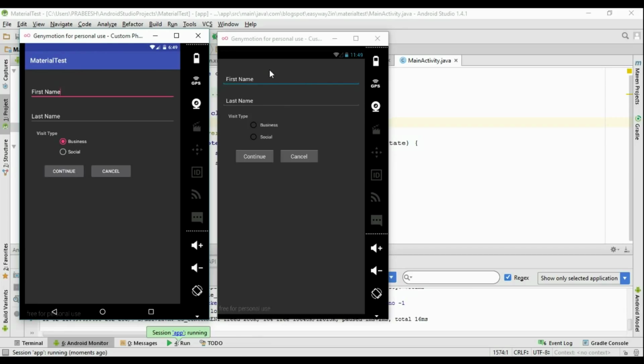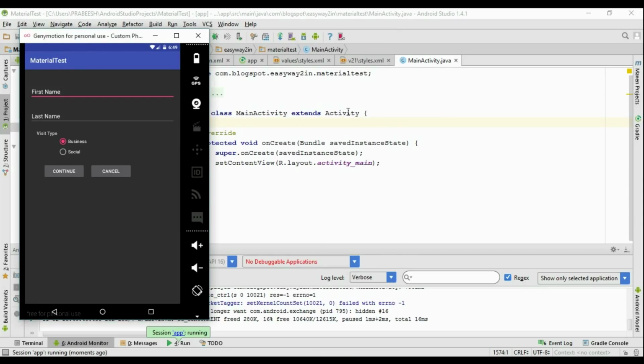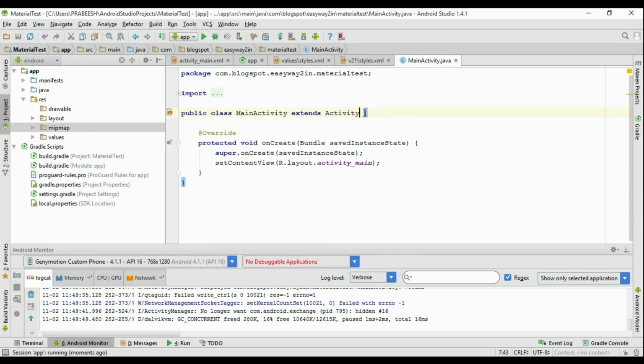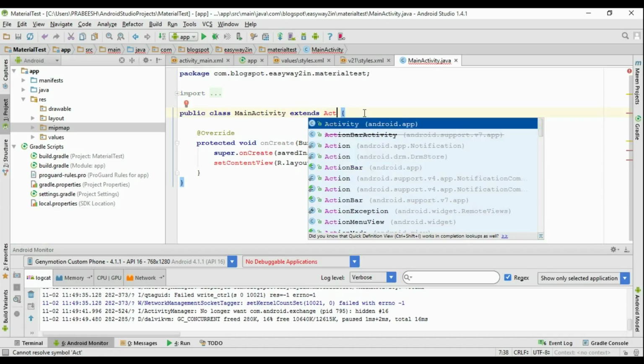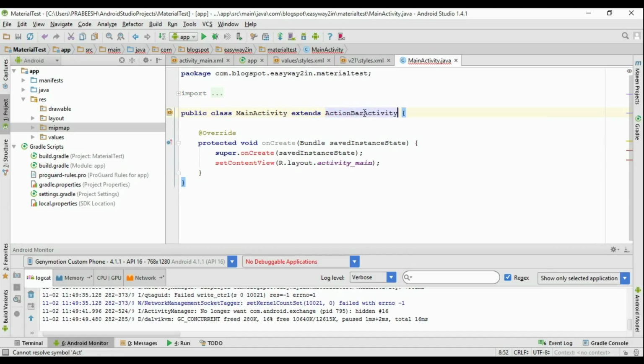Okay, if you still want to get the action bar, you have to use an action bar activity, but of course that class is deprecated. So here for convenience, I use action bar activity. This class is deprecated. We have to use toolbar. We will learn it in another episode.